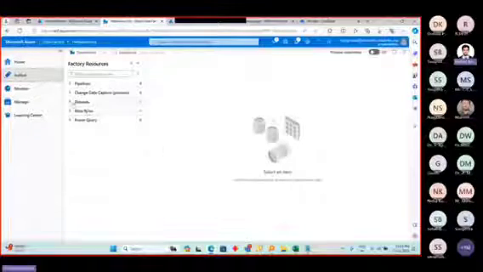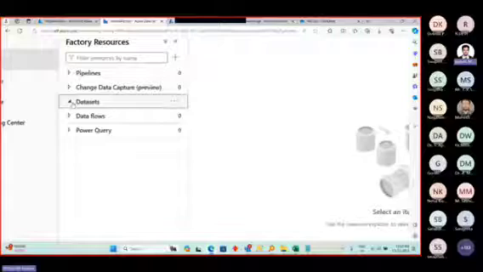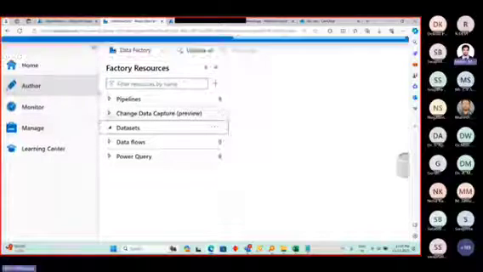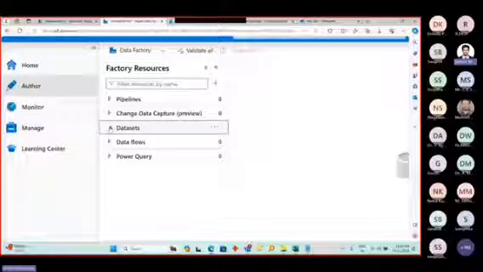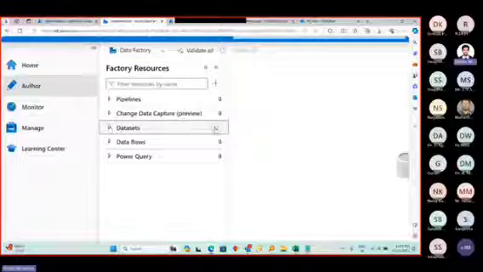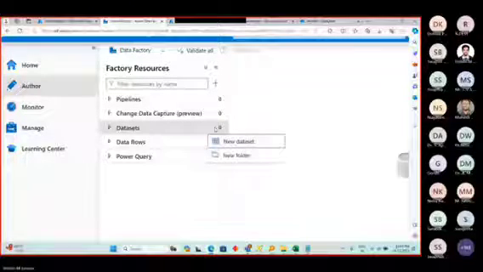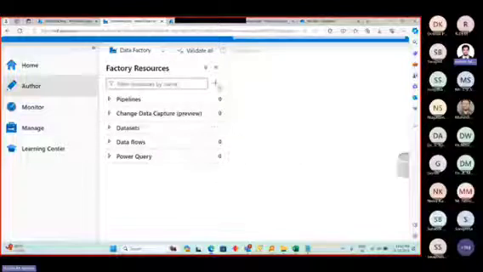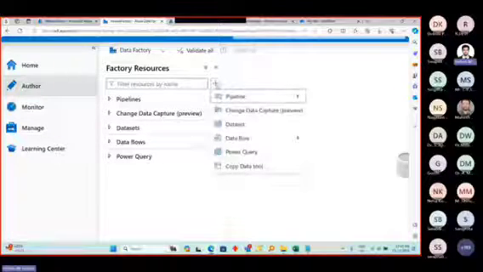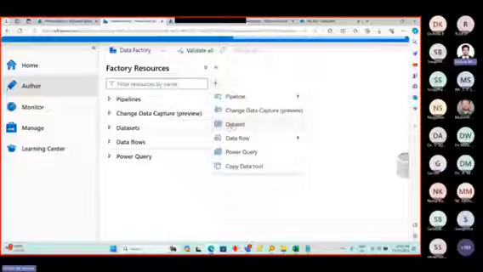We are going to create datasets. If you expand this, you cannot see anything, as of now no dataset is there. You can click on these three dots and create a new dataset, that is one option. Or you can click on this plus button, and from there also you can create a new dataset.